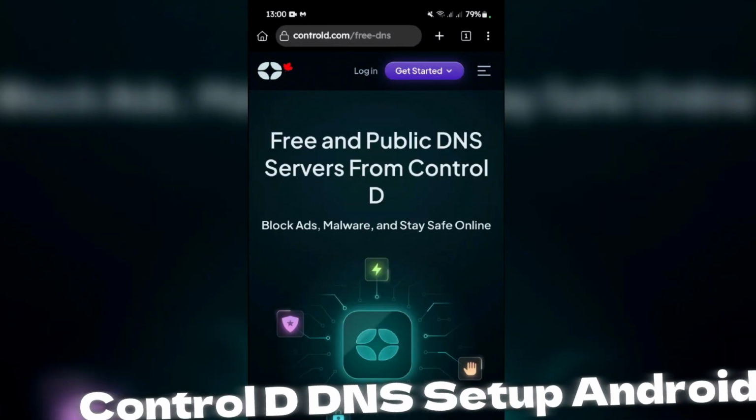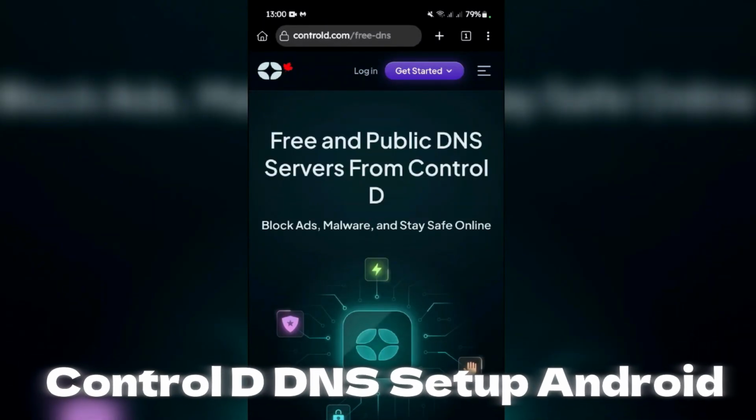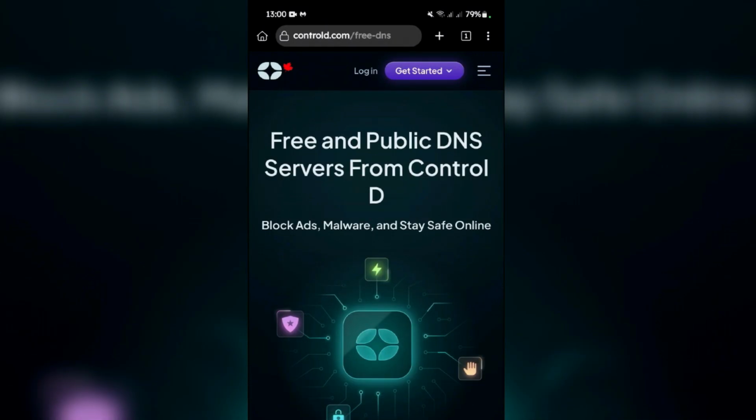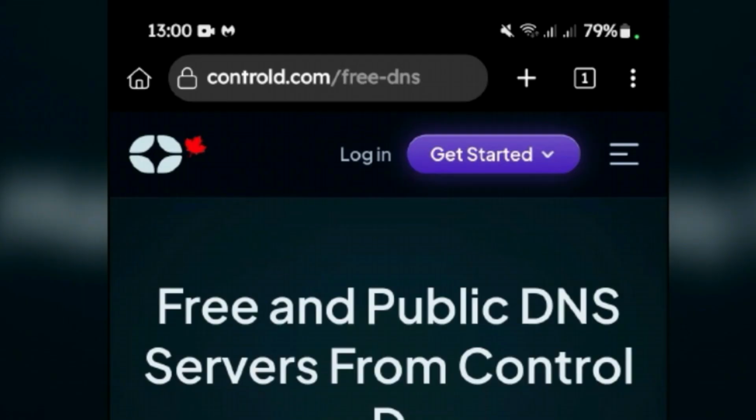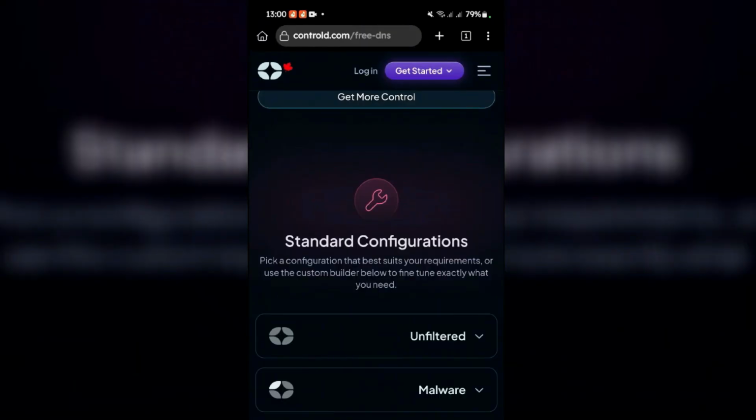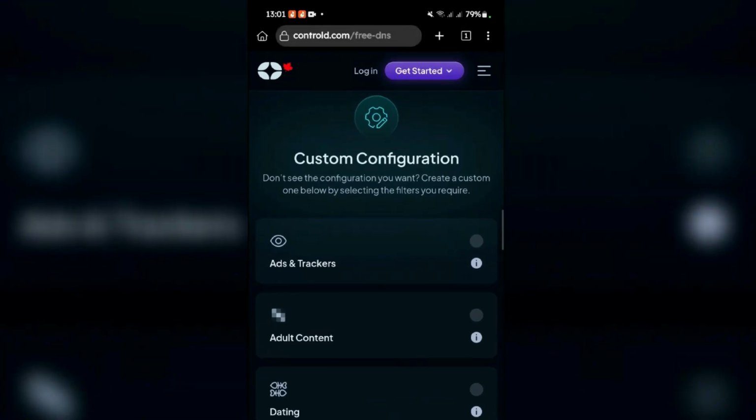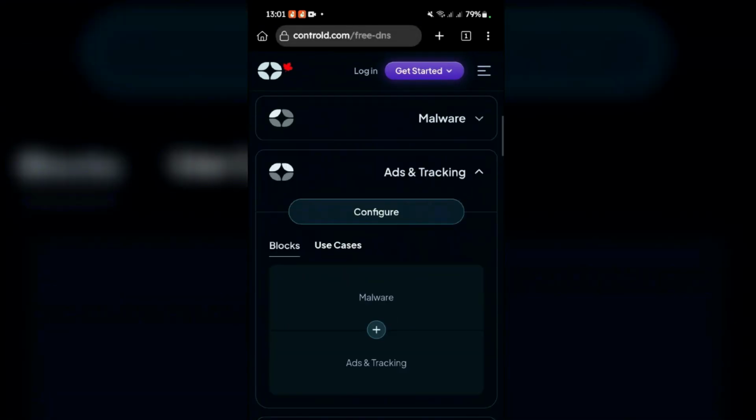So we're gonna learn in this video how you can set up and use Control D DNS for Android without any app. Firstly, head over to controlD.com/freedns. Link is given in description. We've got here the standard configurations and also the custom configuration. Let's go firstly to standard configuration.